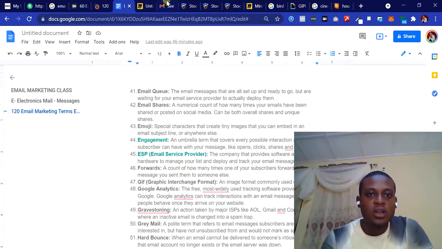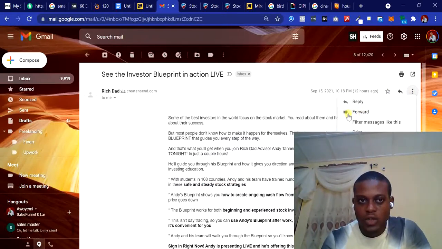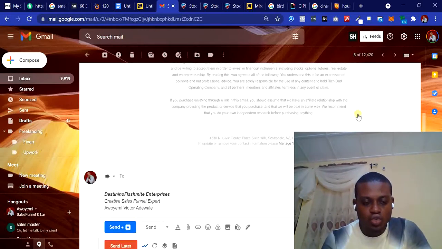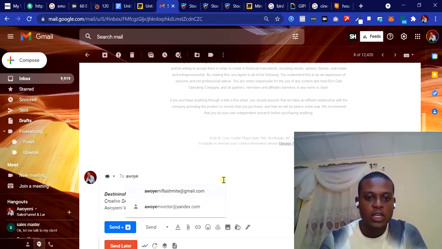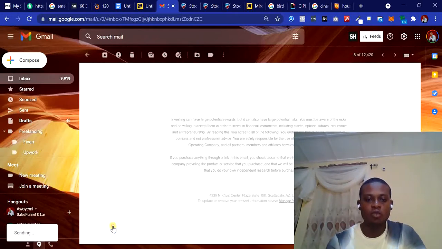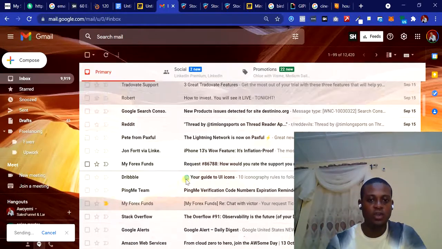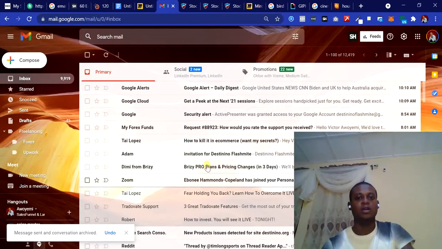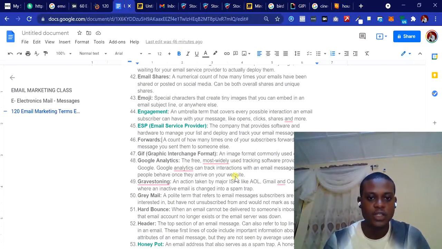Let's go back to my Gmail now. If I want to forward this message, I just come here and click on forward. Can you see it now? If I click on forward, I can forward the message to another recipient. This forward feature, you will find it in your Gmail or any other email client you are using. So that is how it works.